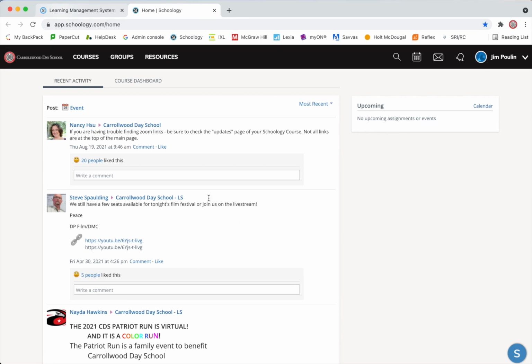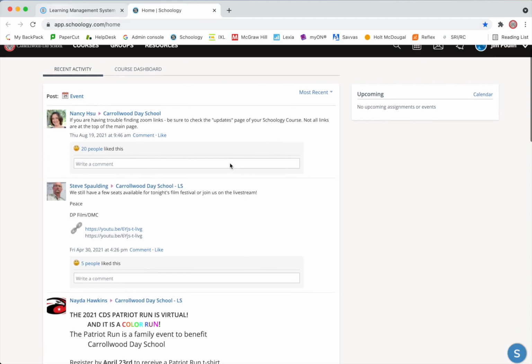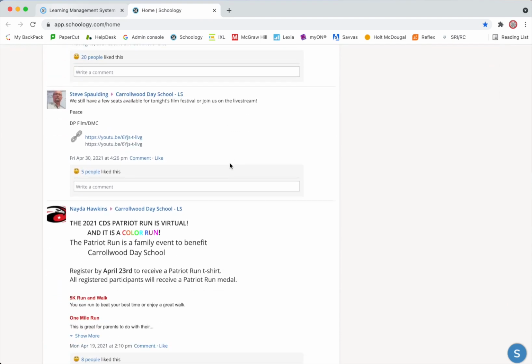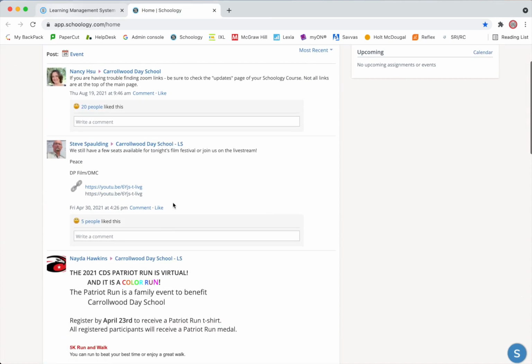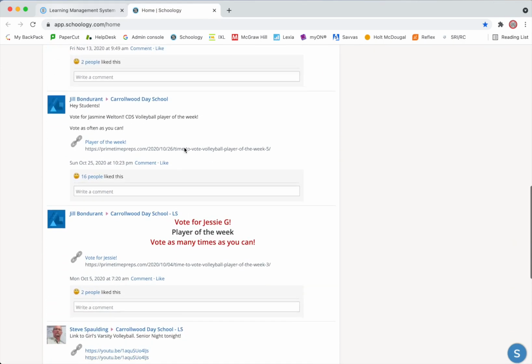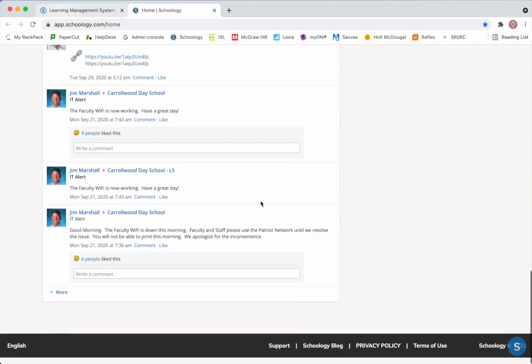So when you pop into Schoology for the first time, you're greeted with the recent activity feed. This is where, as a parent, you will see all the major activities that are taking place or the events. You'll notice that there are postings that are going to the entire school. There are some that are specific only to lower school, so if you're a lower school parent, then you'll get these as well. And then there's also some having to do with IT and sports, etc.